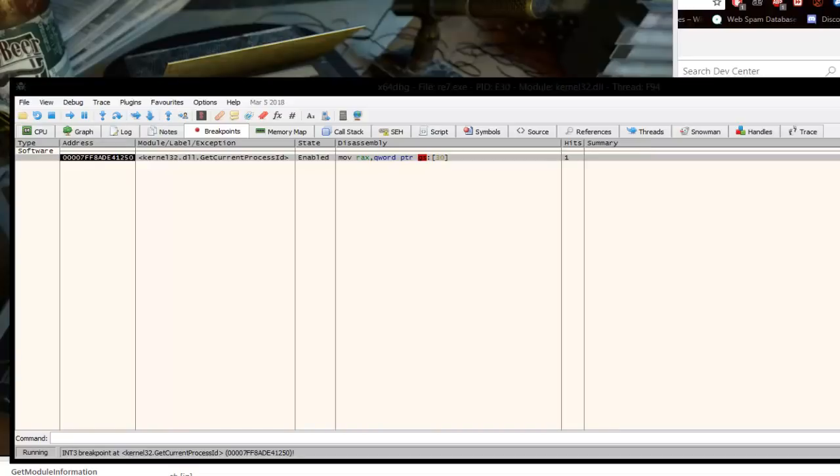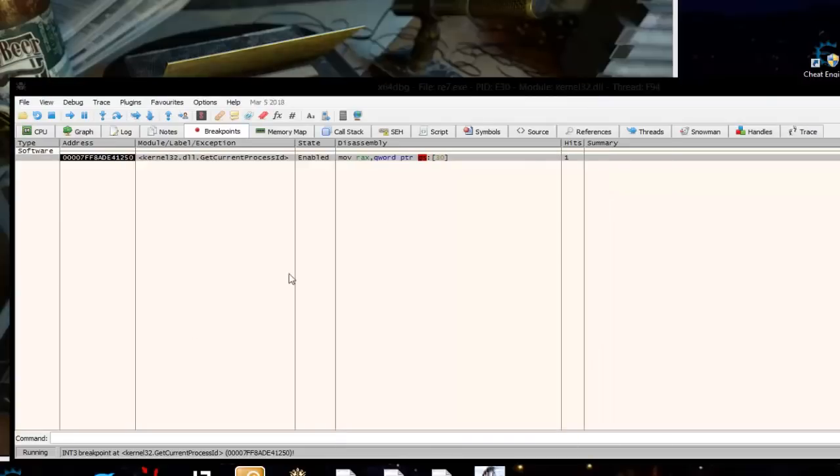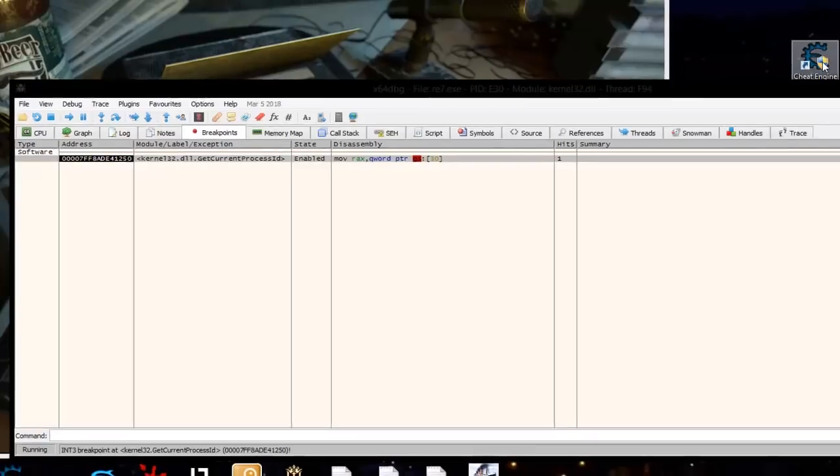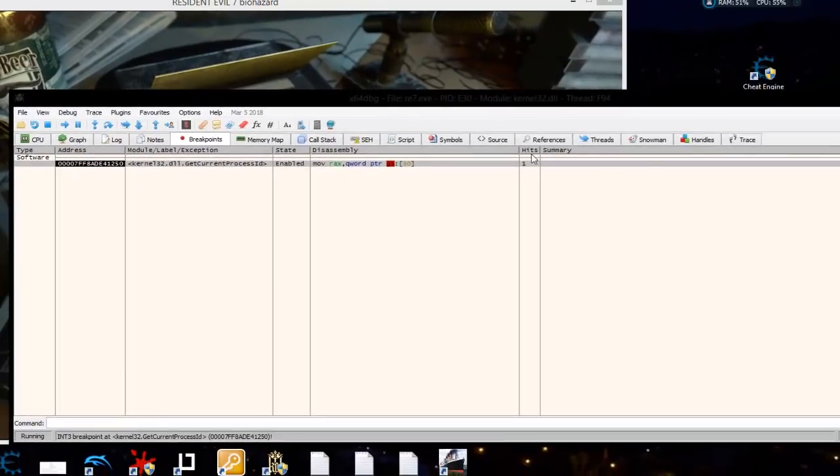And if it keeps doing that a lot, then try another symbol. But you want it continuously running. You only want it to break when you try to bring up Cheat Engine. That's the way we're going to find the correct thread. So let me go ahead and bring up Cheat Engine, and let's just see what happens.